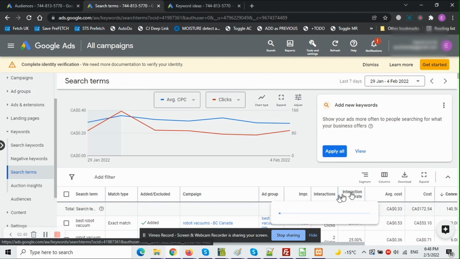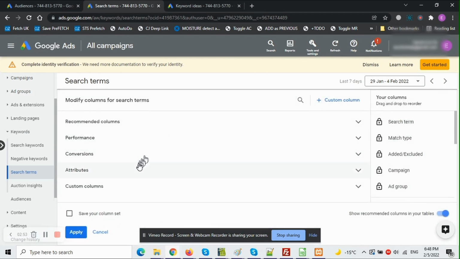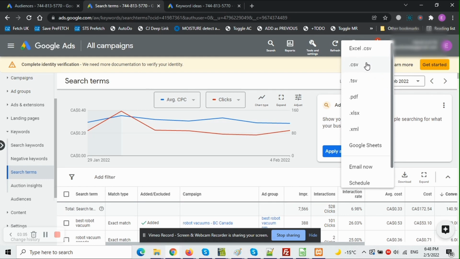But before you download, make sure you go to Columns and Modify Columns. And in the attributes, click Keywords or make sure Keywords is clicked because that's not the case by default. And then Apply, and then you can download in CSV format, not Excel CSV, but CSV.